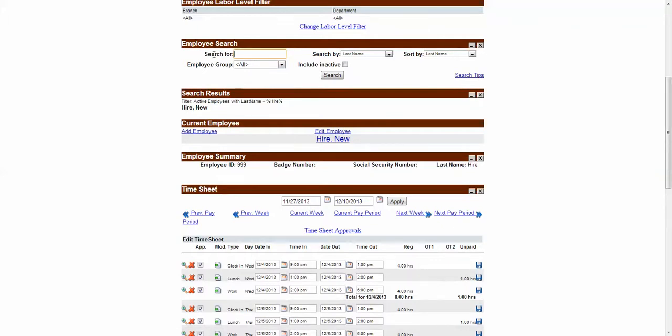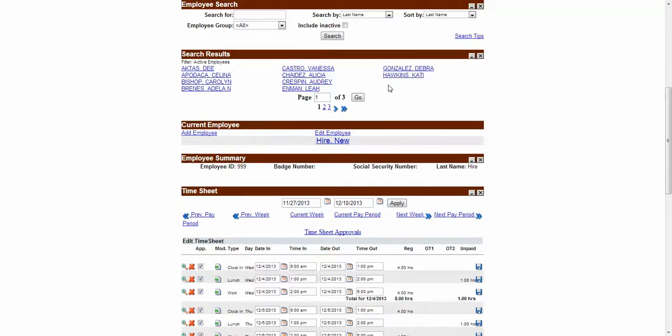If you want to see everybody and you have several changes to make, you can just leave it to all and hit search, and you will have everyone's name, and there are 3 different tabs of names. So we're going to make changes to this new hire's time clock.